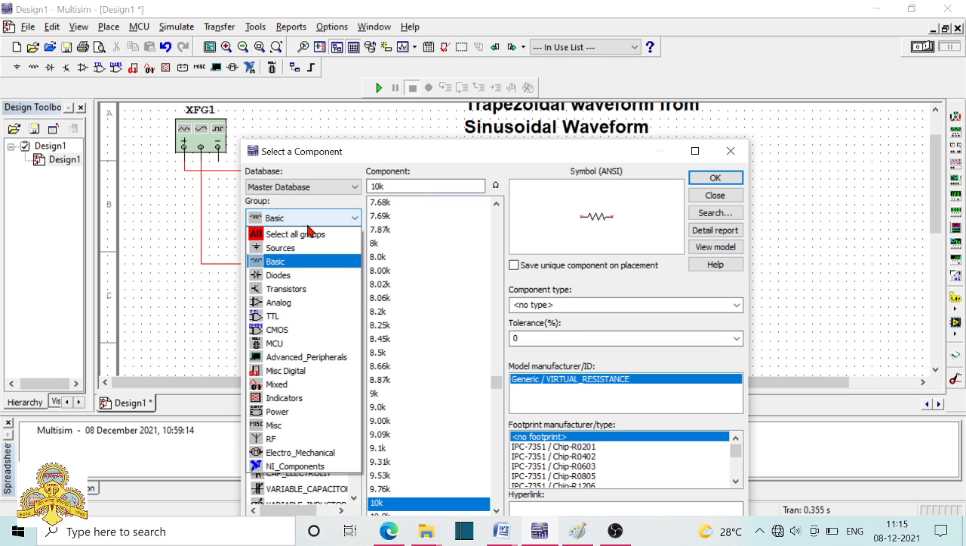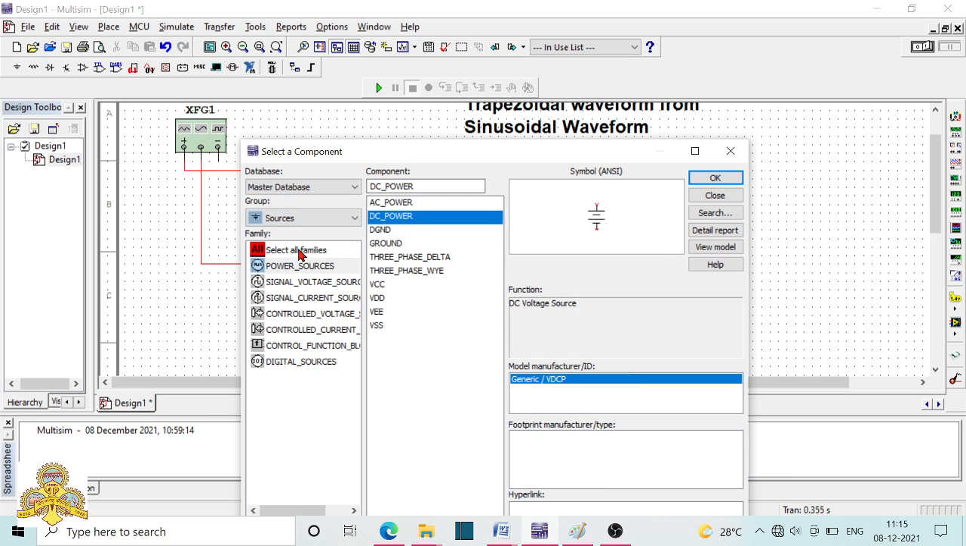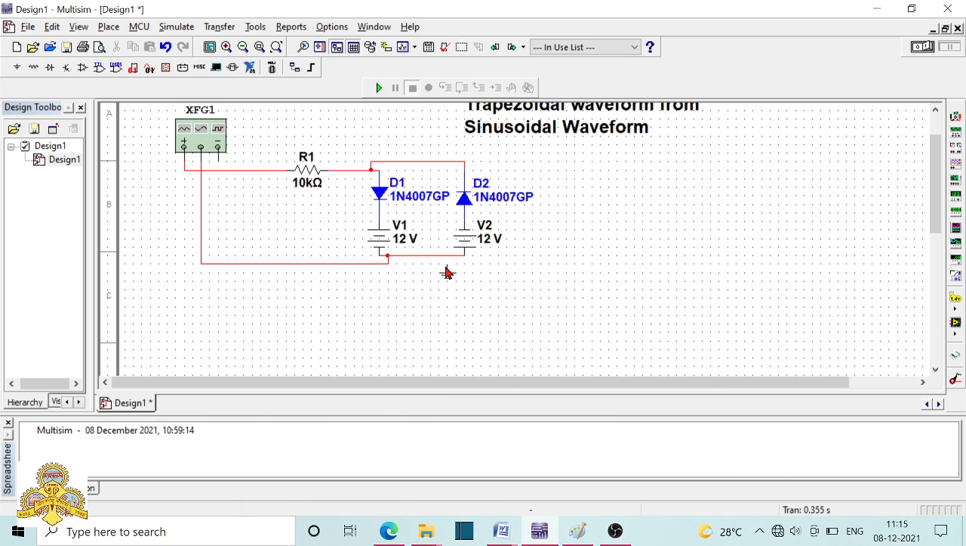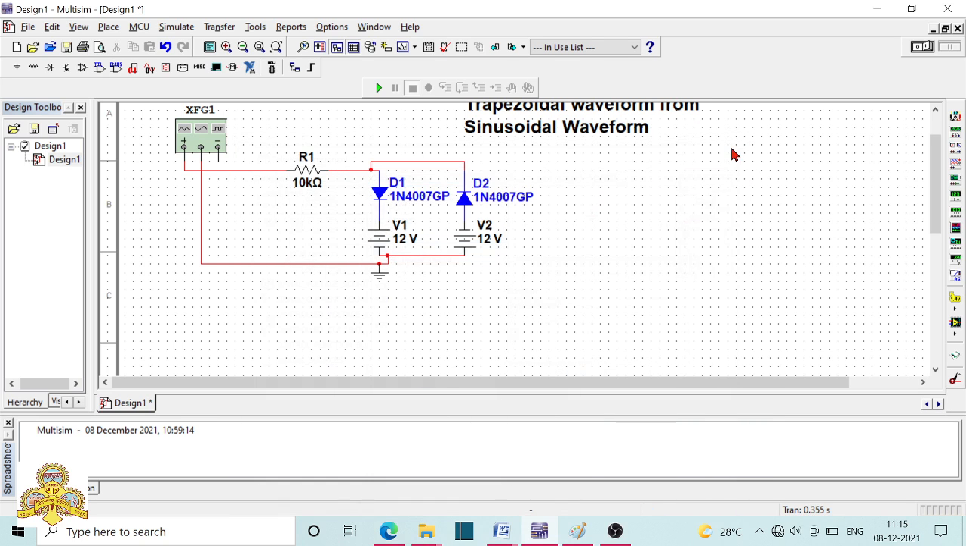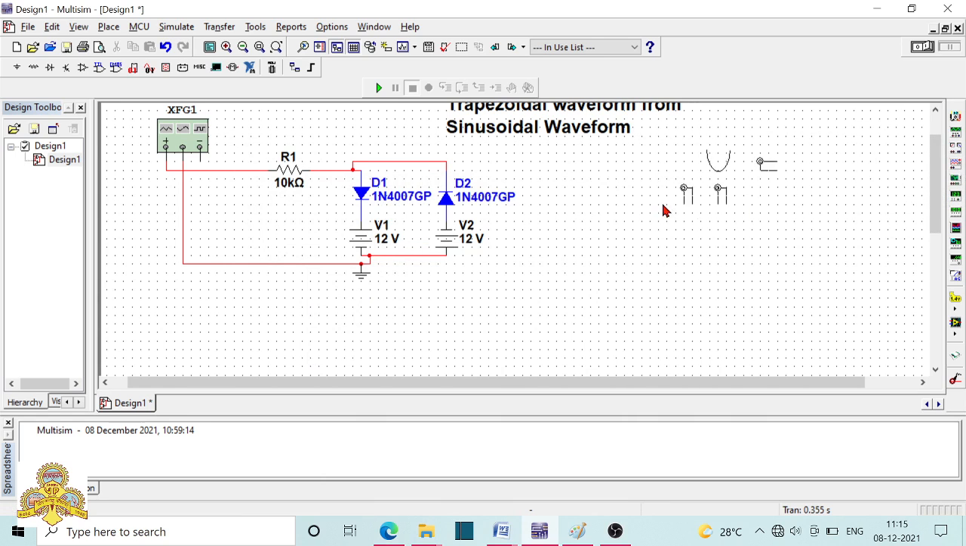For ground, we have to go to source, select ground, then place a ground here. To check the waveforms, we need an oscilloscope. I place the oscilloscope here.